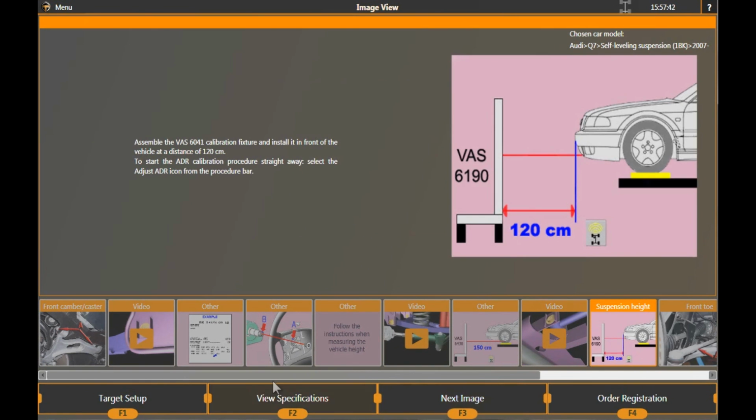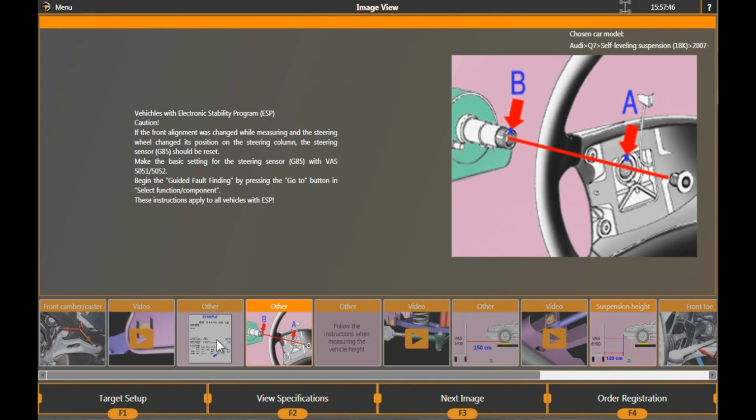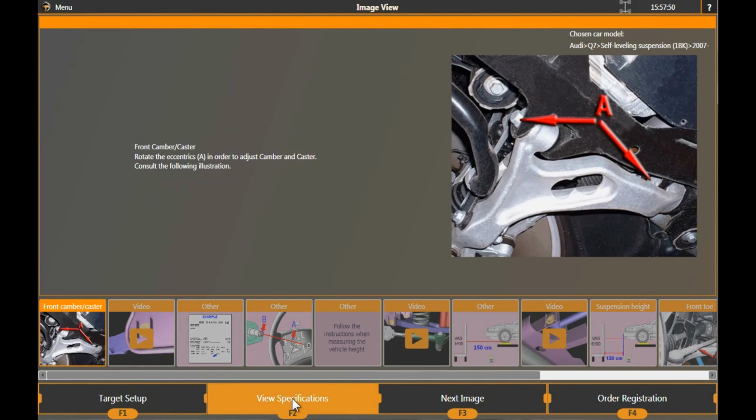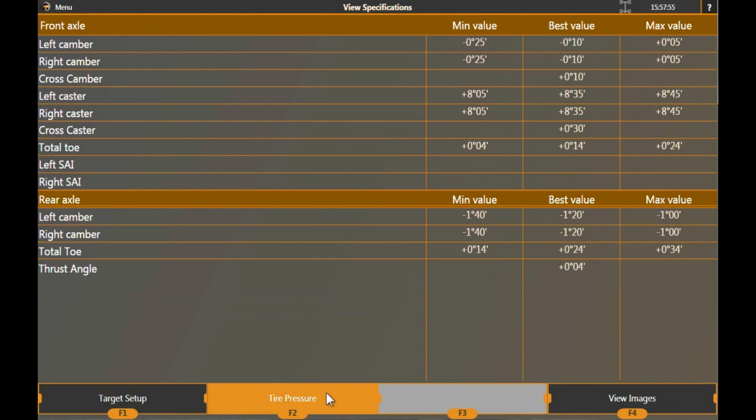The list box on the left contains the list of all illustrations in miniature. Move back and forth along the illustration list using the left and right keys or selecting illustrations from the list. You can see wheel alignment and tire pressure specifications if necessary.